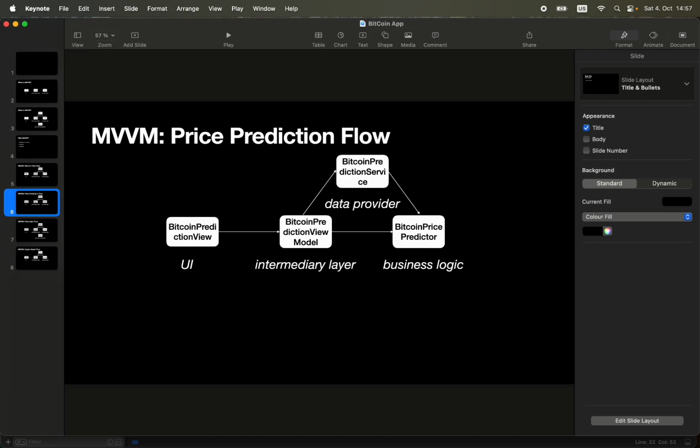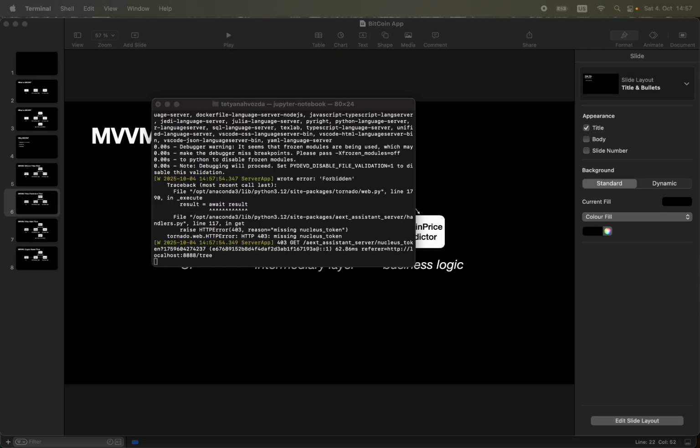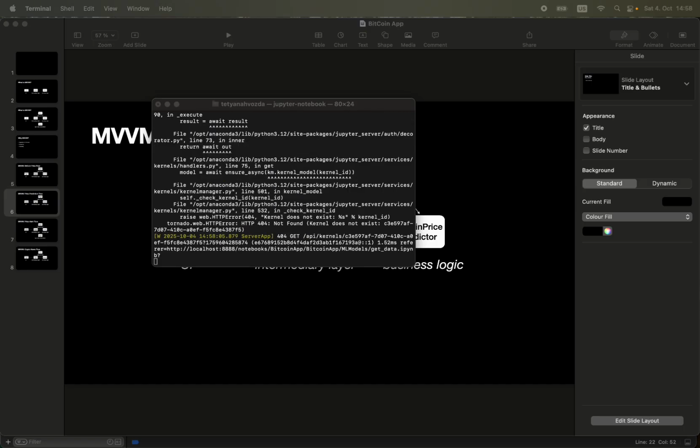So let's get started with collecting Bitcoin historical prices from CoinGecko. For this, we will need to open our terminal and start our Jupyter notebook. Install Jupyter notebook on your computer if you haven't done it yet. It runs successfully. Now we have to navigate from our browser to the machine learning models.